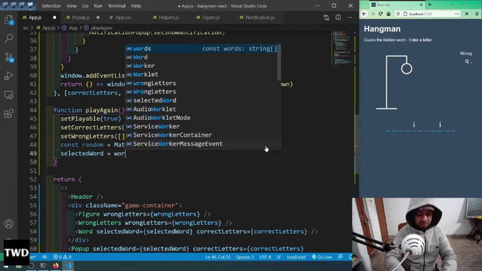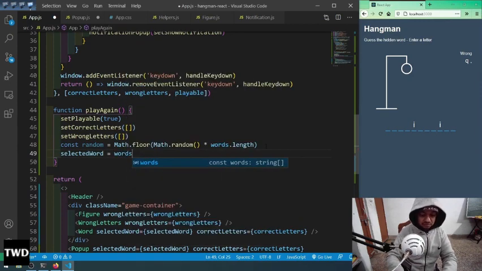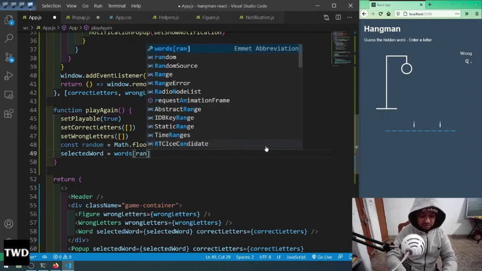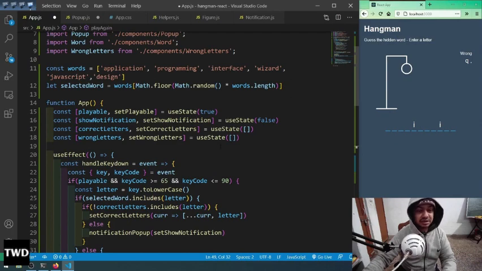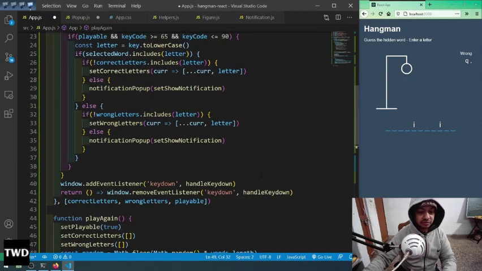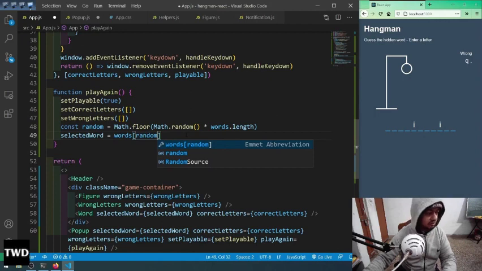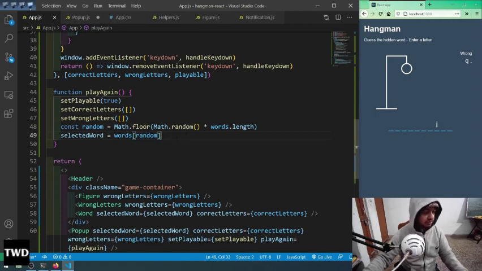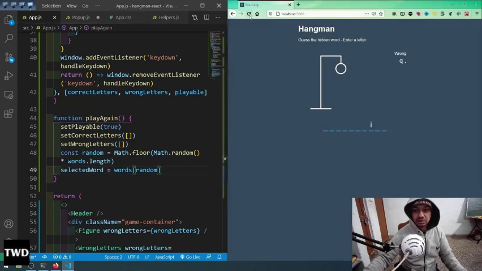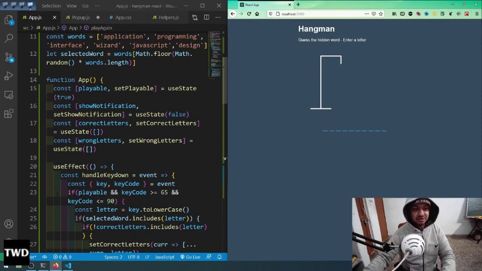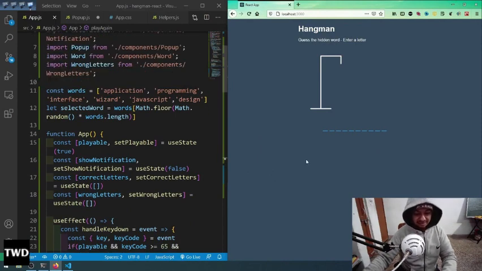equal to words, and we'll pass this random variable. So words[random], it will be any array index, 0, 1, 2, 3, whatever the length is. Okay, Math.floor. Am I right? So save it, and now it is the final moment of truth, if it is working or not. Let me save it, and let me first see what the word is. I don't even know.